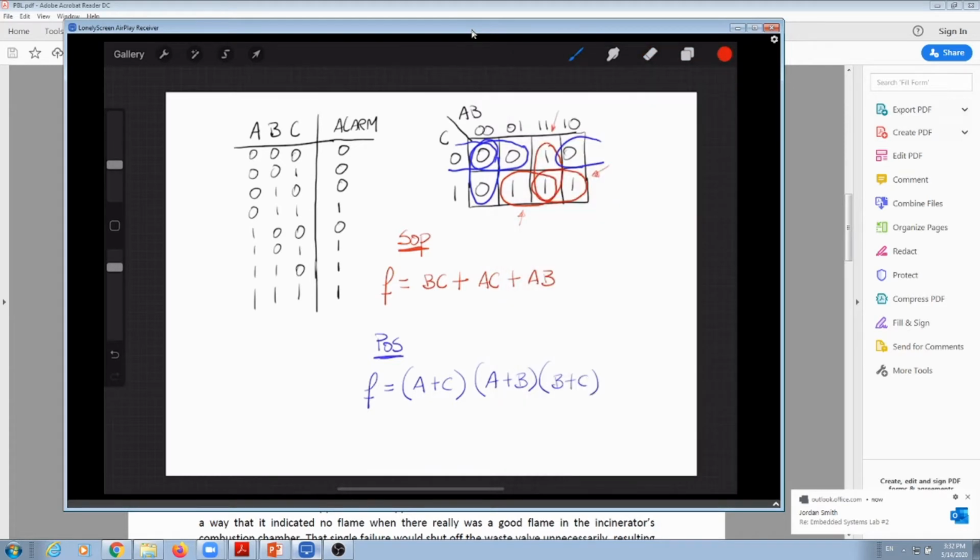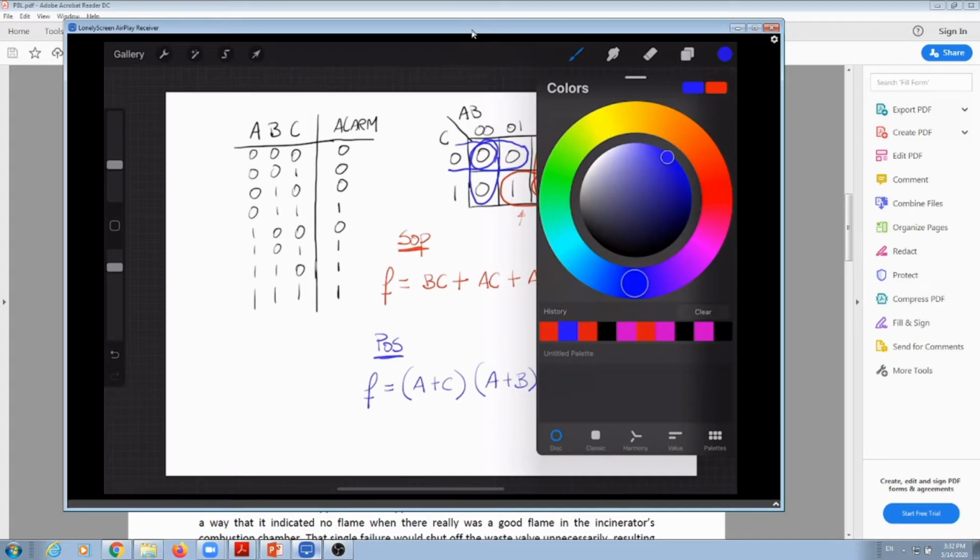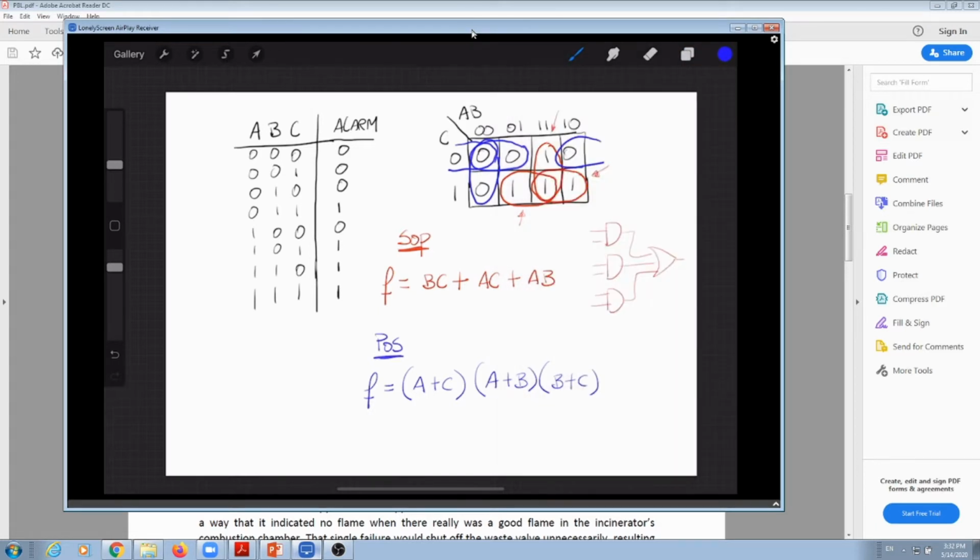So what I have is 3 AND gates connected with an OR gate, and this is what I have. And for my POS, if I build this circuit, I have 3 OR gates connected to my AND gate. So it has exactly the same cost.